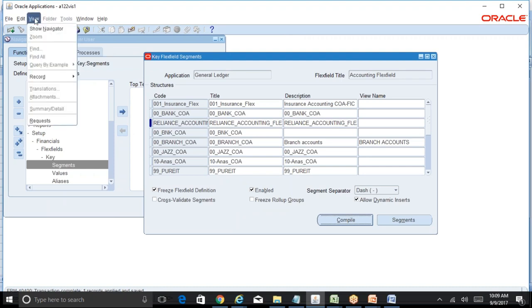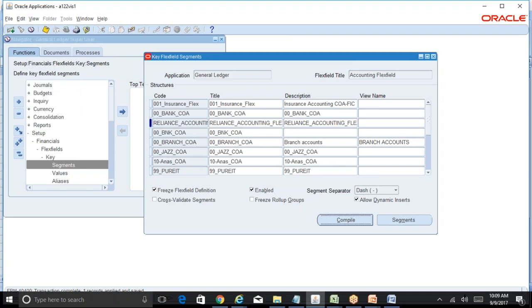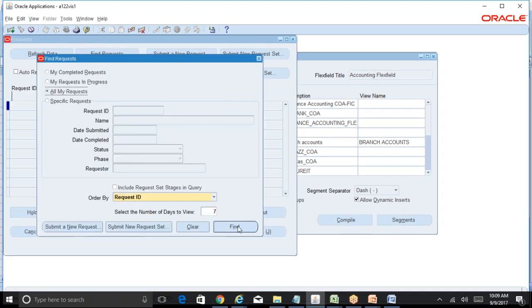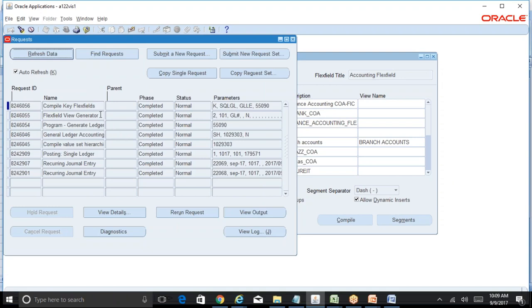Now, in order to check the concurrent request which got triggered in the background, you need to go to View, Request, and click on Find. See, this is the request which got triggered, compiled key flexfield. You should ensure that it is completed normal. You should ensure that it is not completed in warning or in error. In some cases, completed warning is fine, but completed error is not a good sign.